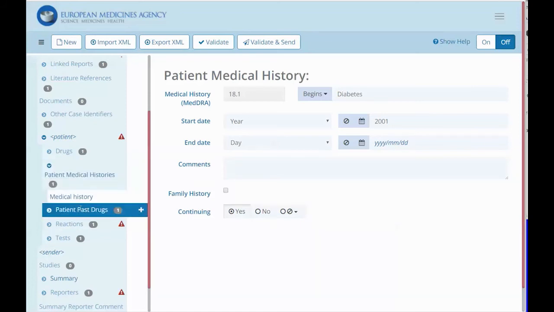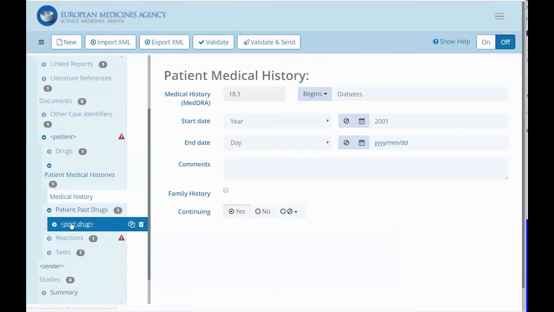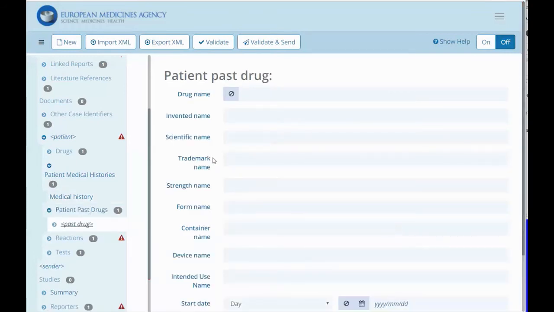The next section is the Patient Past Drug section. This section is used to capture relevant past exposures to drugs. This section is not for concomitant drugs that were taken at the time of the reaction or within a period before the ADR occurred. The general rule is that if a drug could still reasonably be in the patient at the time of the reaction, then it should go in as a concomitant drug. In other situations, it should be captured in the Patient Past Drugs section.